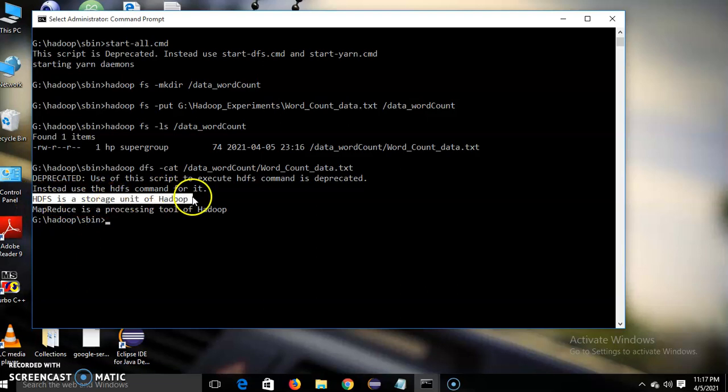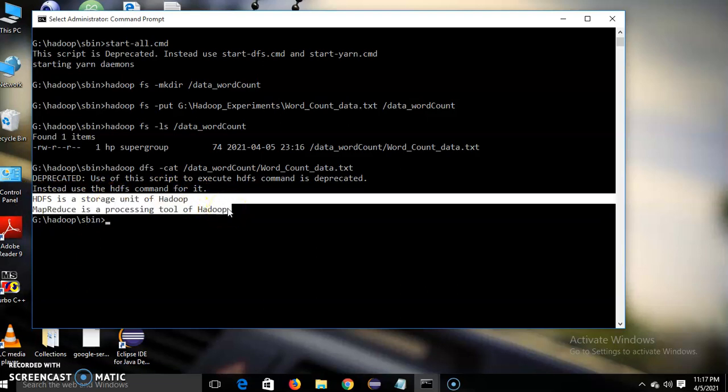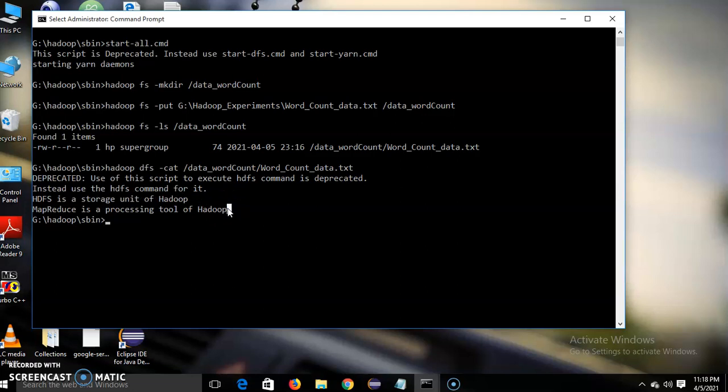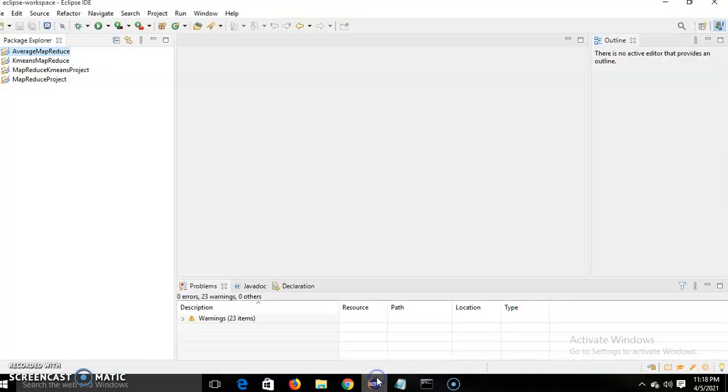HDFS is a storage unit of Hadoop. MapReduce is a processing tool of Hadoop on which the MapReduce has to be performed. Now for performing the MapReduce on this input file, we need a jar for that. So you can use any Java IDE for this purpose for making a jar. So I am using the Eclipse IDE.